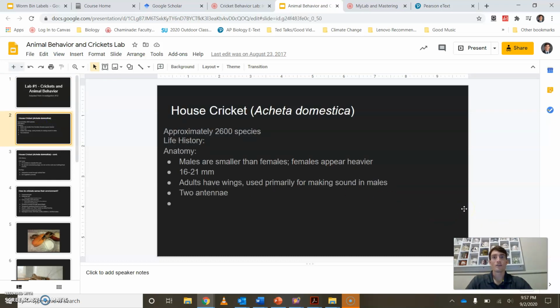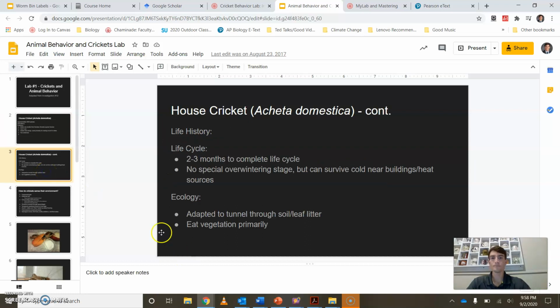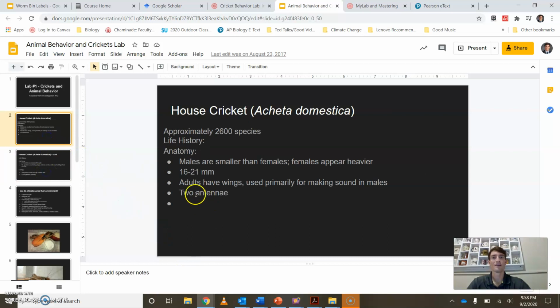In order to actually start thinking about this in a deeper way, it helps to know a little bit about the physical makeup of crickets. Males generally are going to be smaller than females. The adults can have wings. These are all things that maybe will come into play with keeping your experiment standardized. Obviously if you use only males, only females, or a mix of both, those can all adjust things. They also have two antennae, and generally they use their wings or legs to make sound.